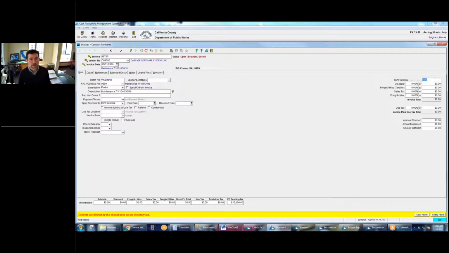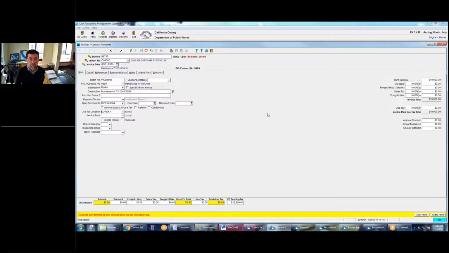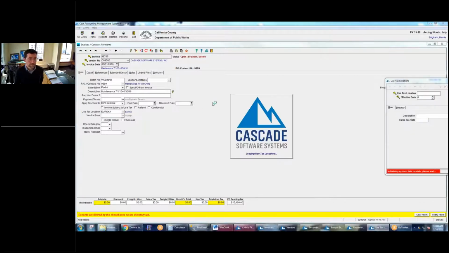And the invoice that was sent was $10,000. Okay. Now, many invoices have discounts on them, taxable freight, sales tax, non-taxable freight, use tax. You can set up use tax locations so we will know the correct use tax to use. So if you're in Eureka, I don't know, let's see here.